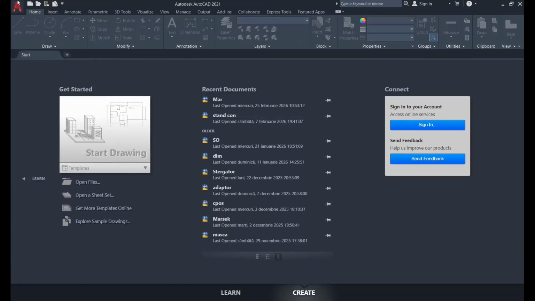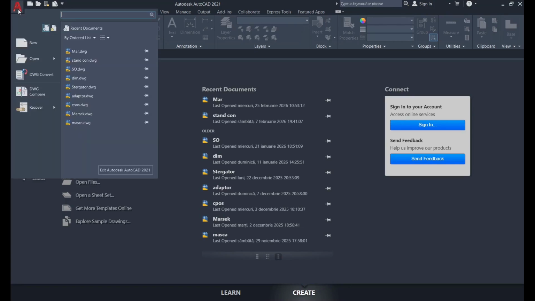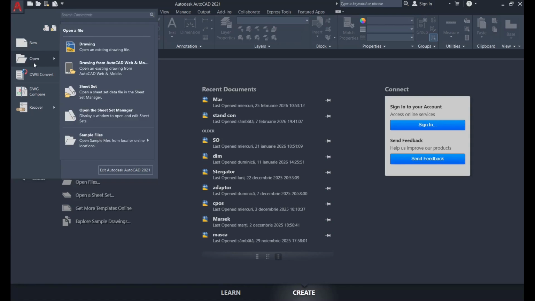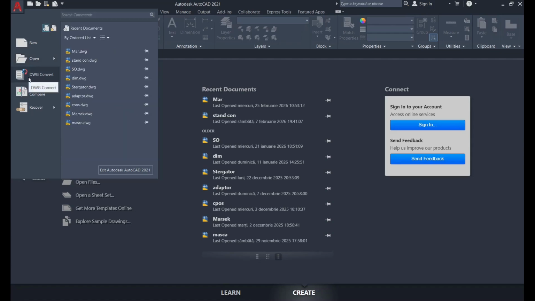For now, the third way to open a new project is by clicking the A logo from AutoCAD on your top left corner right here. There you'll find the New button to open a new project. Also below that is the Open button. You can open a previously saved project. The DWG is the format used for your CAD files if you are not exporting them to any other format.